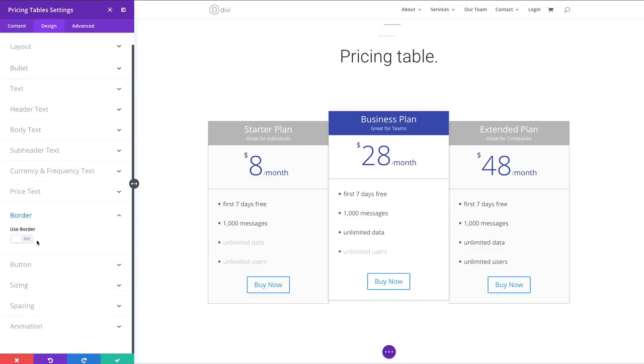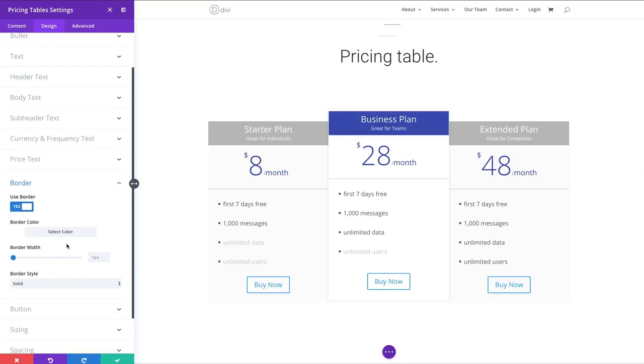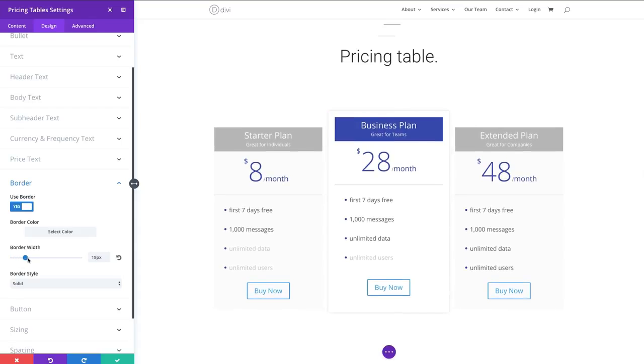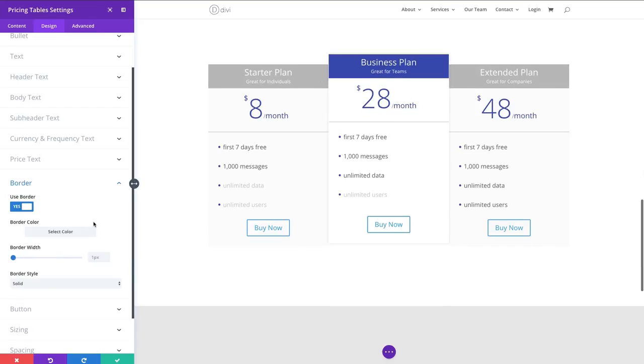The border, you could choose to use a border for this module, which would create a different look here. Right now, I have a border that's white, that's 1 pixel, so it's very light. But this is also a way you can create a little spacing here. If you wanted to, just increase that border width, and since the white matches the background, it kind of looks like you're just adding spacing between each of my tables there. I'm going to go ahead and go back to the default.